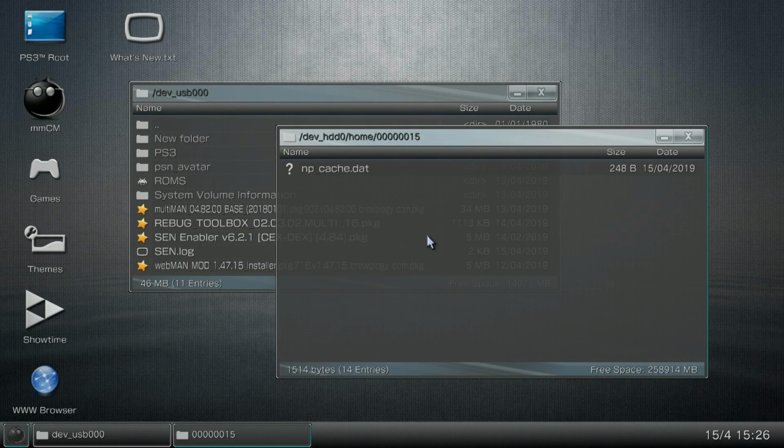What it's going to do is copy over the .edat files, and you can do the same thing via FTP if you're doing the Rebug Toolbox method. You just go to the same directory, dev_HDD0/home/00015. Now we're going to go back to our XMB, and from there boot up SEN Enabler so we can sign in, view our avatars, and have our avatars synced up to our PlayStation Network account. I'll meet y'all back there as well.